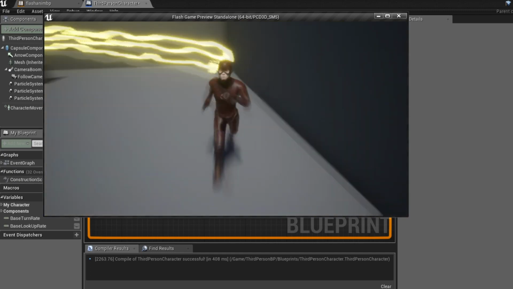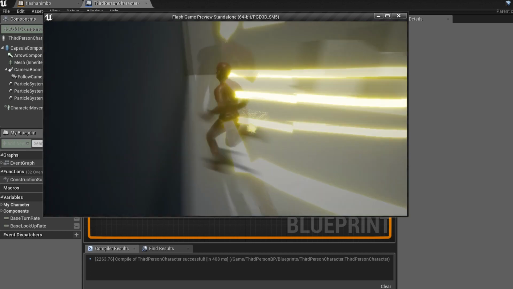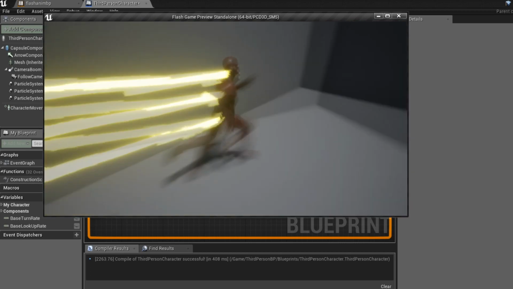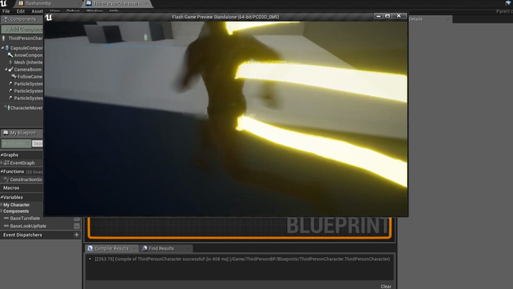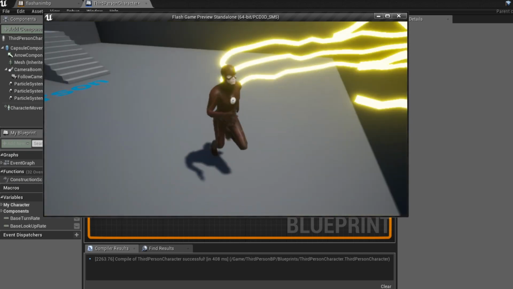Okay, I'll also have a video in the description on how to add your own custom character, as this is a custom character of the Flash which I downloaded from Sketchfab.